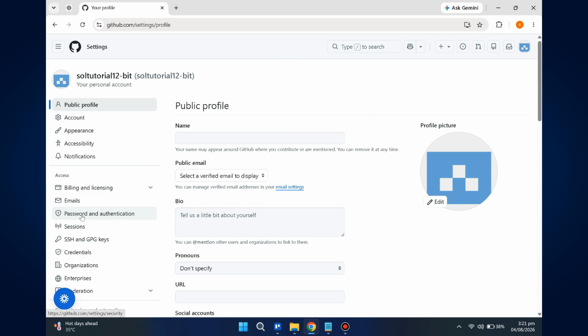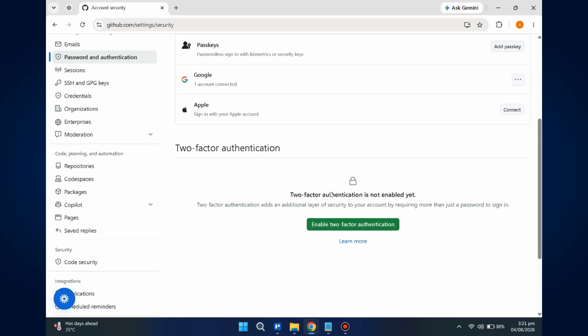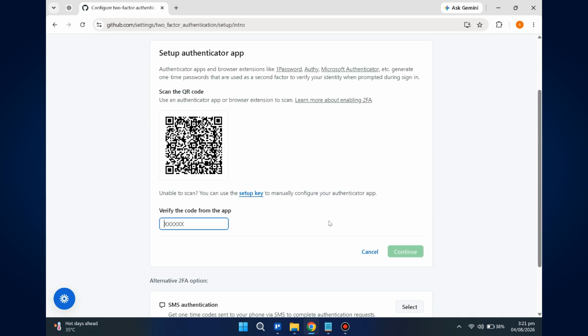From the left sidebar, click Password and Authentication. Next, find the two-factor authentication section and click Enable two-factor authentication. GitHub will display a QR code for the setup.